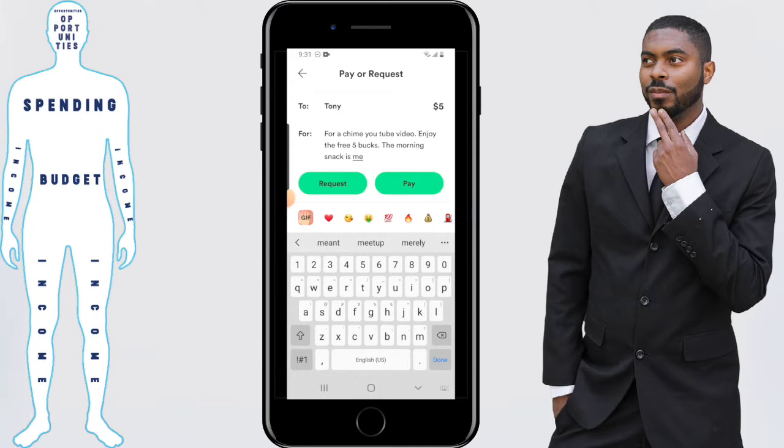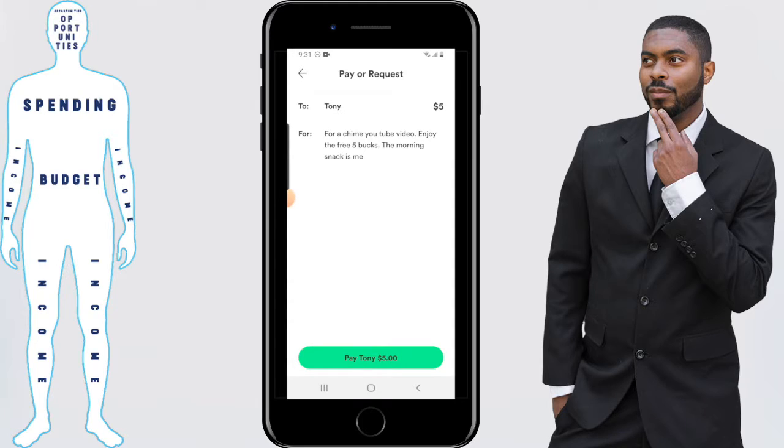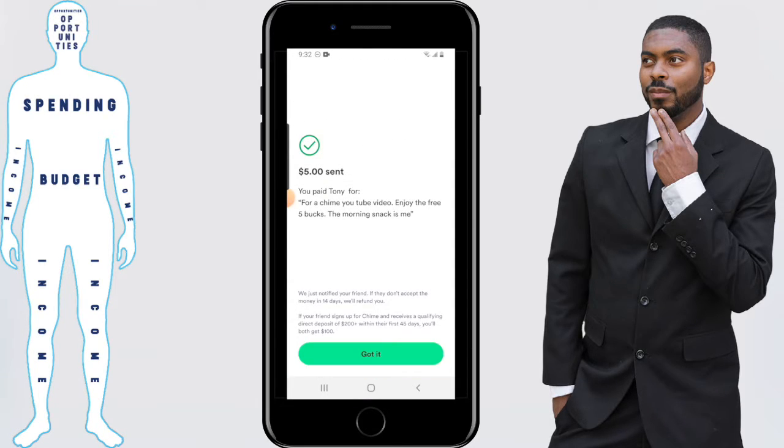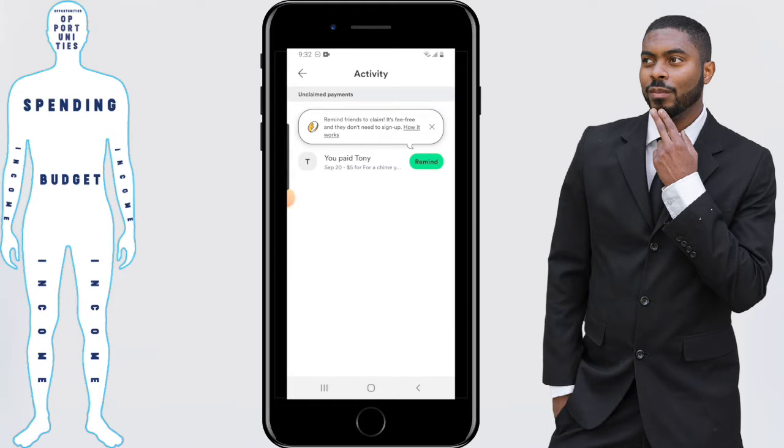And you have the options to request this money or to pay this money. Obviously, I'm going to be paying this money, so I'm going to click on pay. Then you'll get a message saying that the transaction has been initiated. Click on got it.